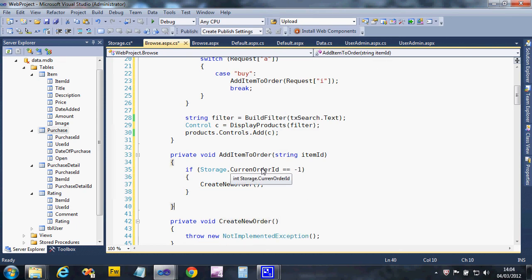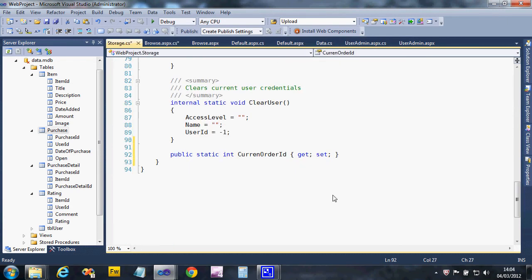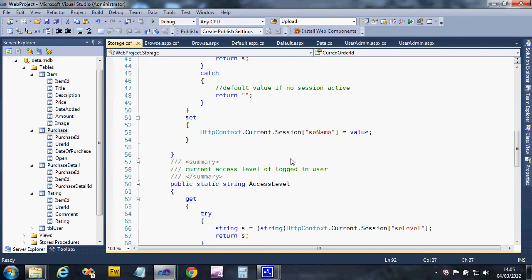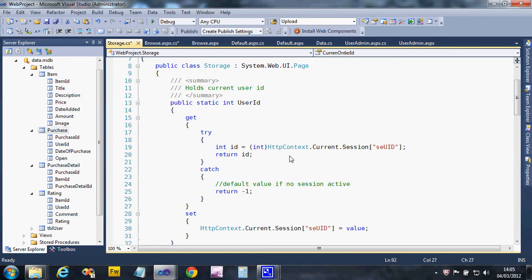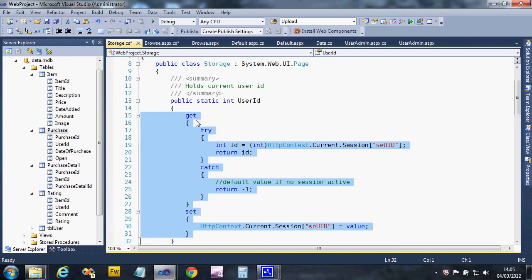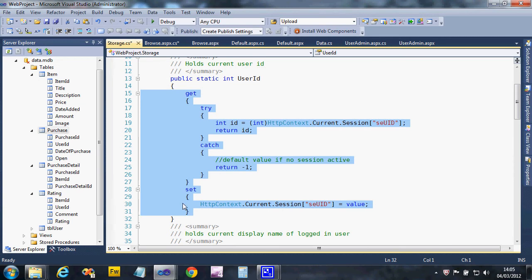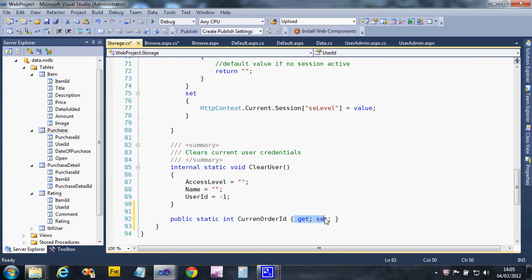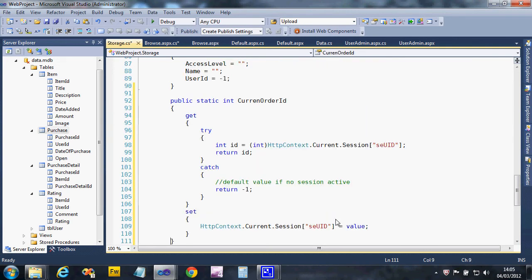So let's go and sort out current order ID. It's going to be a number, and if you've got a number one already, which we have in the user ID, we can steal the code for that. So let's just copy all the code for user ID. Everything in between the opening and closing brace I'm copying, and I'm just going to paste it here. If I just paste it there, it'll reformat it.